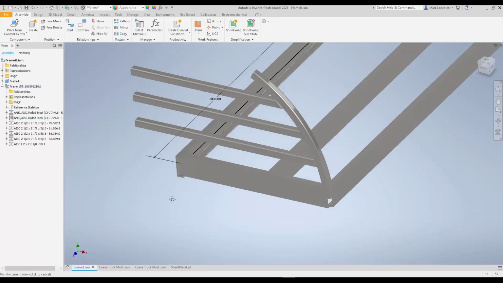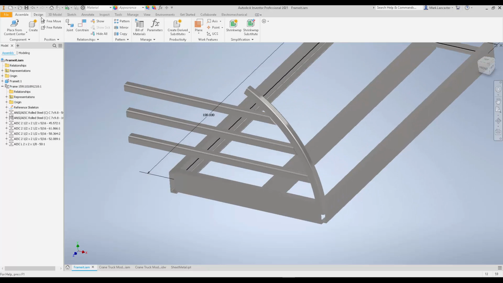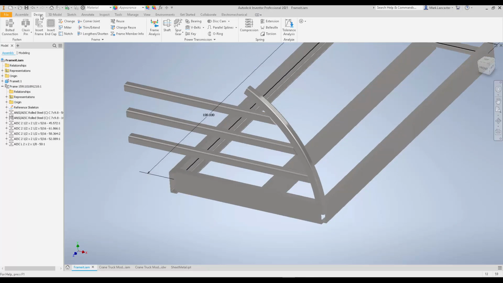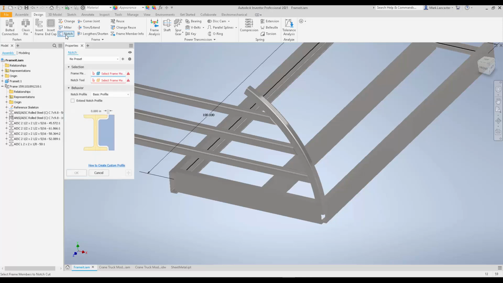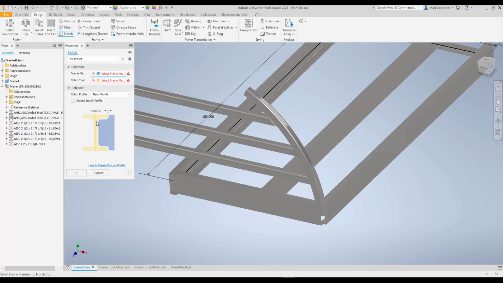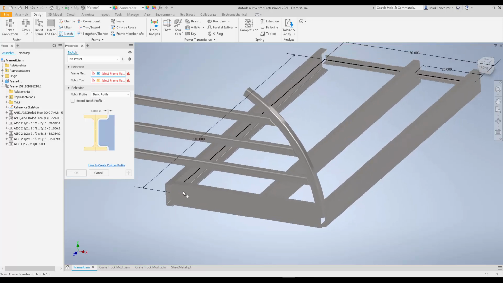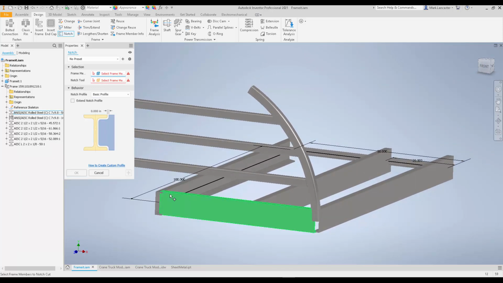Another thing that's been added is the ability when you're notching, so if we go back over our design, when we're notching, we can now notch to a T-style shape or a C-style shape. So if we go to notch, we have the normal beam notching that's always been there, but we now have a custom C template and a custom T template. So for example, I want to notch this C channel to this C channel here.